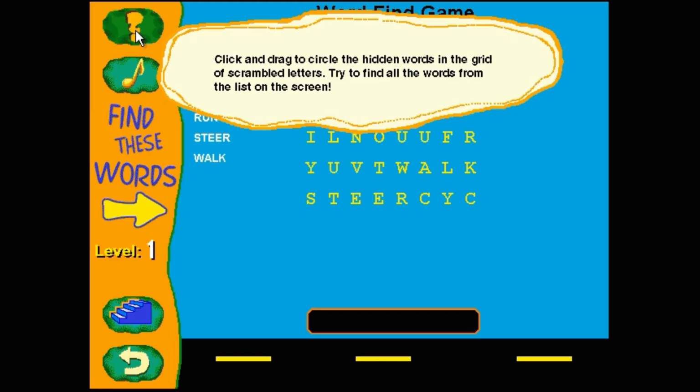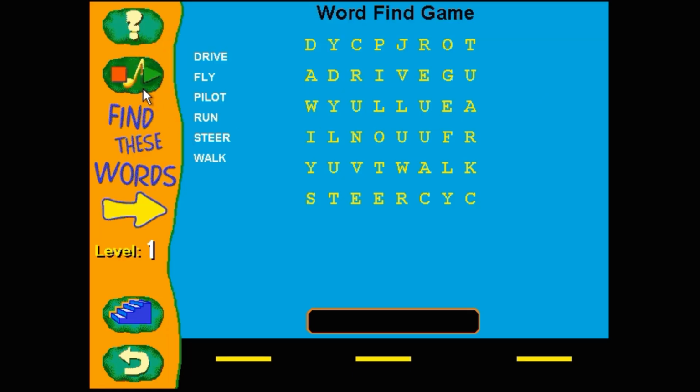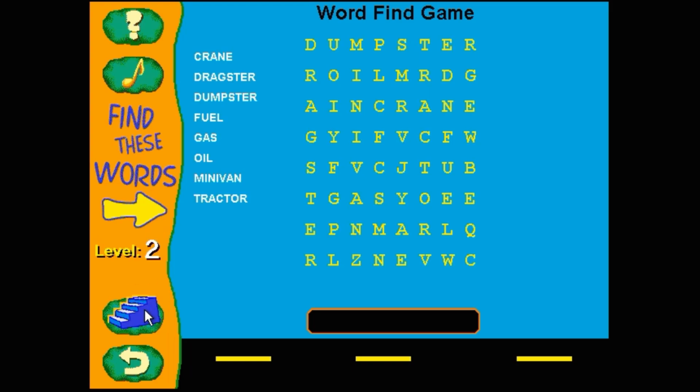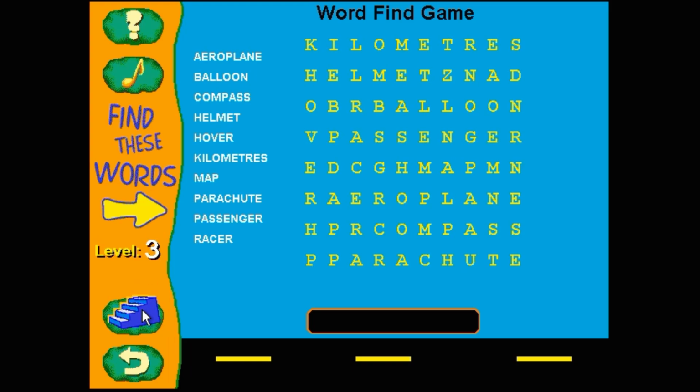Click and drag to circle the hidden words in the grid of scrambled letters. Try to find all the words from the list on the screen. Music on and off. Next level.